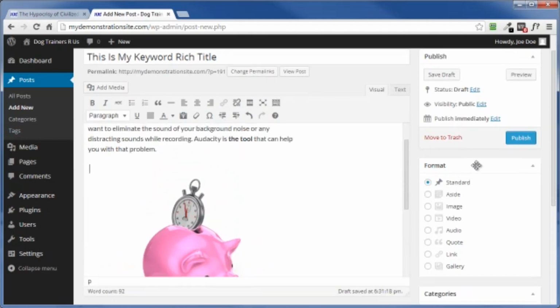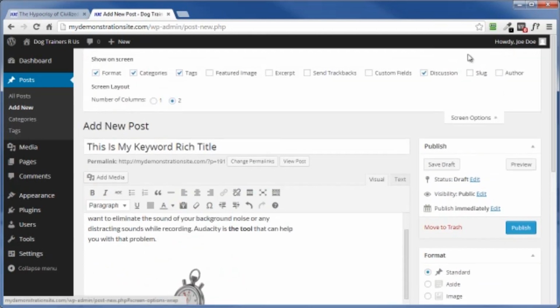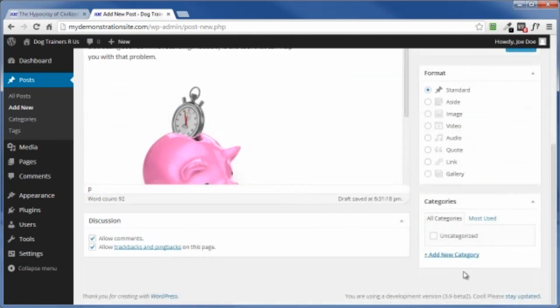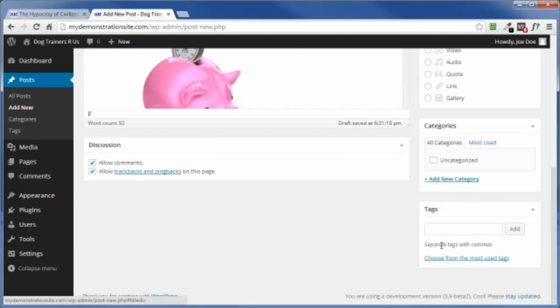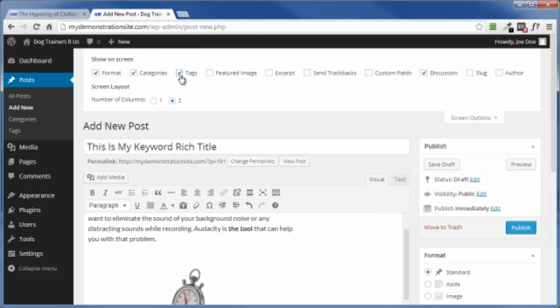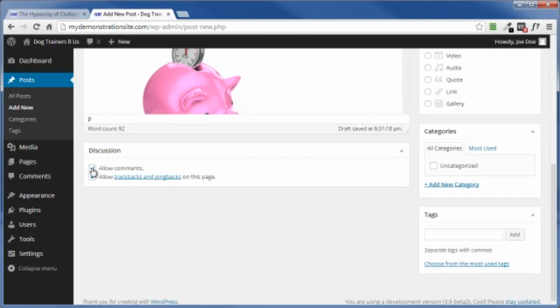Now over here on the right, let me move up to the top here first. You've got the screen options where you can add additional features to work with here in your editor page by simply adding a checkbox or removing the checkbox. And that tags option, for example, is added or removed by simply adding or removing the checkbox. Just like the discussion option is available with the checkbox there, which allows you to either allow or disallow visitors from adding comments or trackbacks and pingbacks to take place on this particular post.